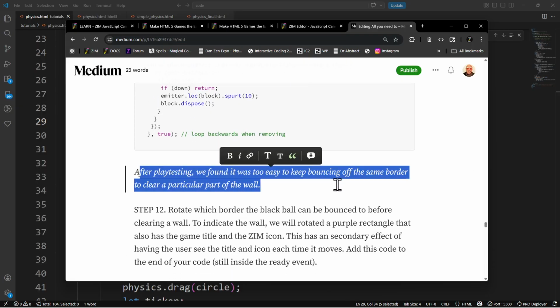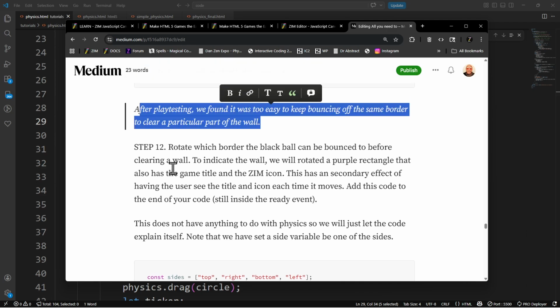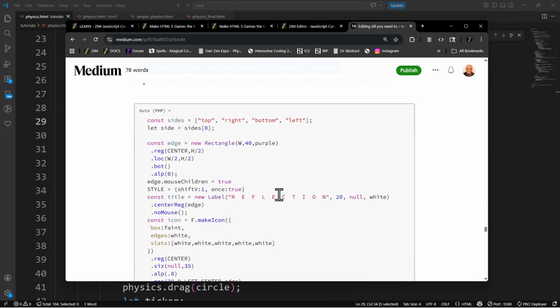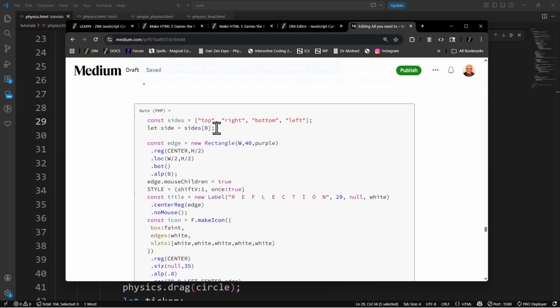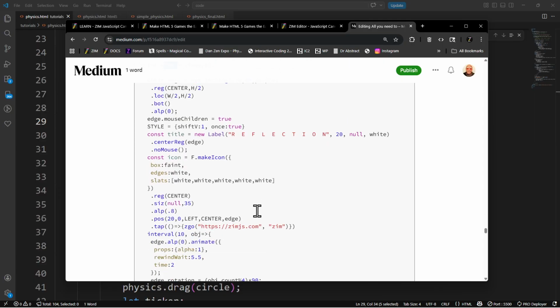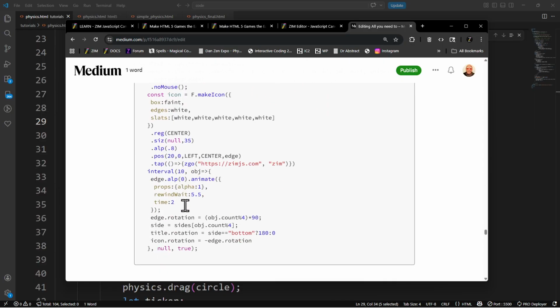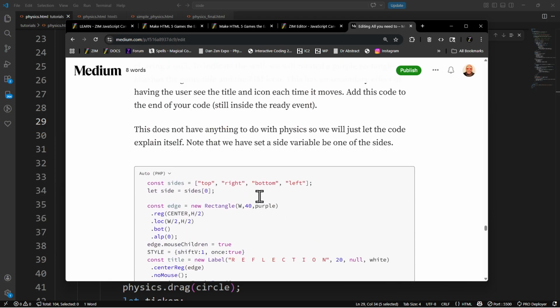After play testing, we found it was too easy to keep bouncing off the top. So what we're going to do is rotate the border. Here's the border rotation, and that's all the border rotation stuff. Where was our little test, though? Those are the sides. I think it is called side. And where did we put in the side here? That's that stuff.